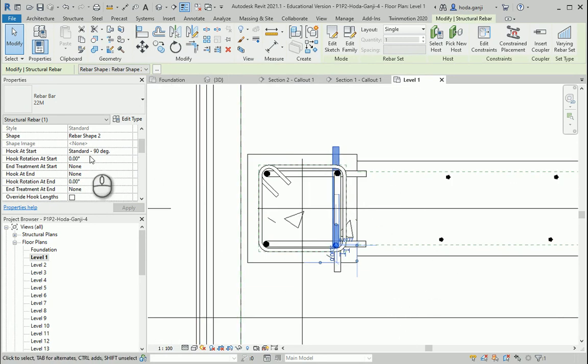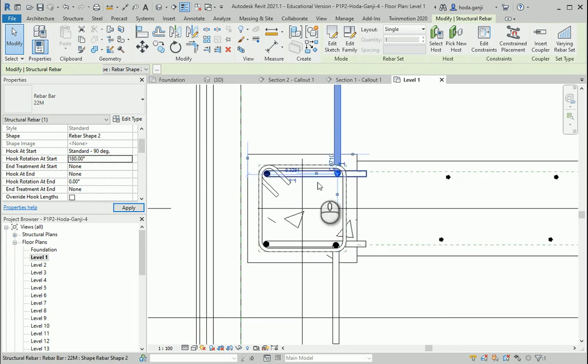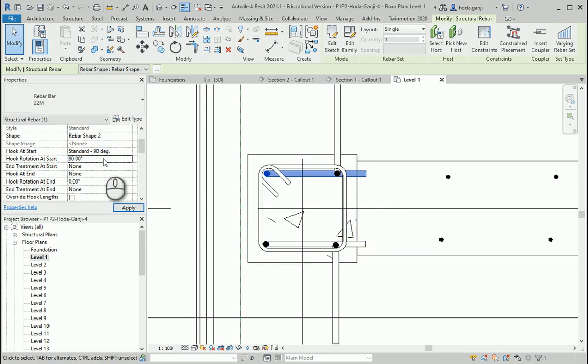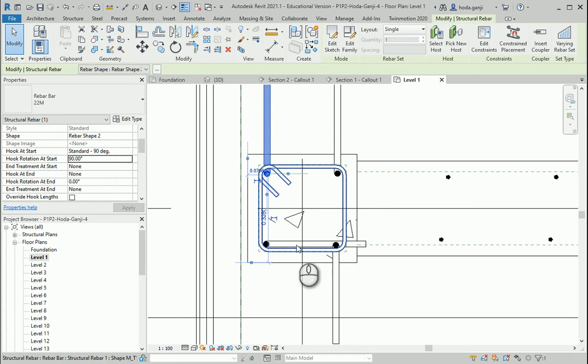How about I assign 180 here? So this one is now good. I want to select this one. I also need to assign 180 to this one. So it's going to bend in that direction. For this other one, I guess what I can do here is that I can assign it by 90. And for this other one, I can assign probably negative 90. So now it's now better.